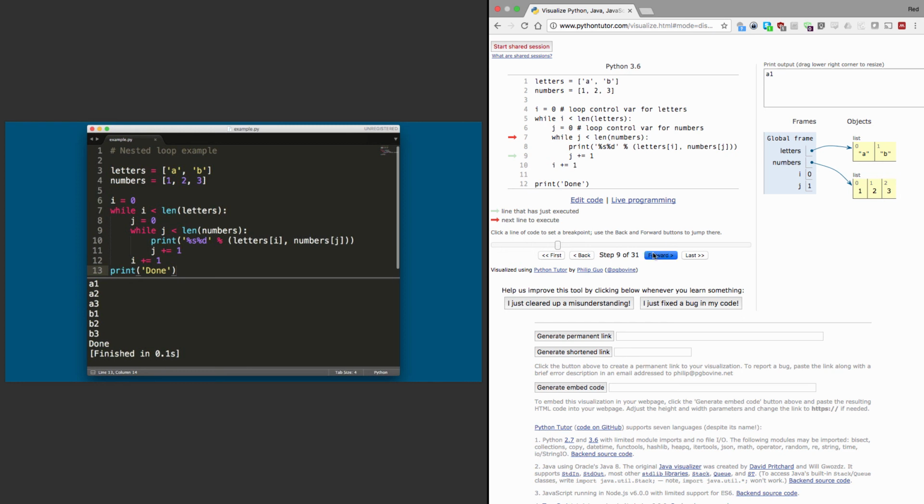Okay, so now we have A2, and then there's one more, so j is 2 now. And we're going to print out A3. Now that j is 3, this while loop will become false. And now we're going to increment i. So now i is 1. And we'll come back up here. Is 1 less than the len of letters? Well, it is. j equals 0. We start going through, and now we got B1, B2, B3, and then we increment i.